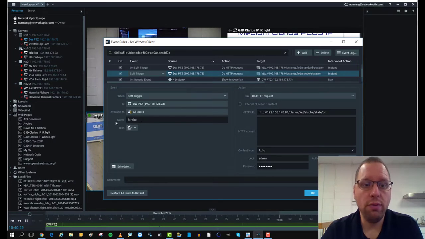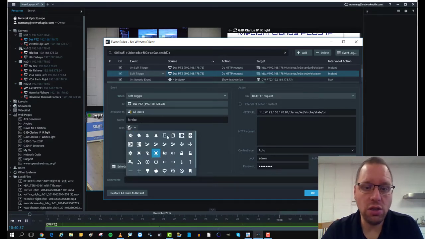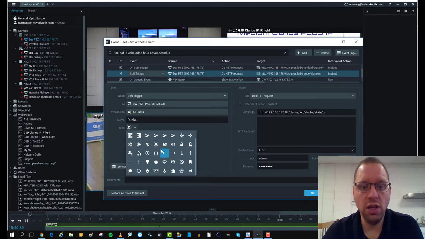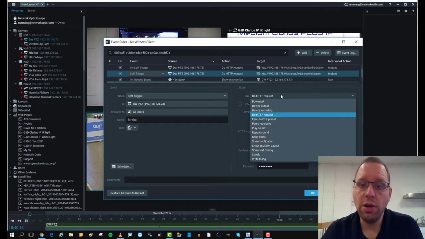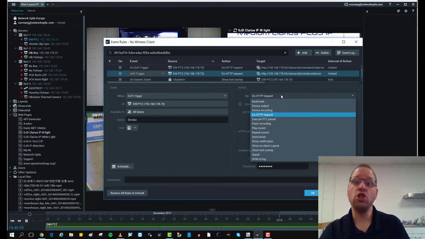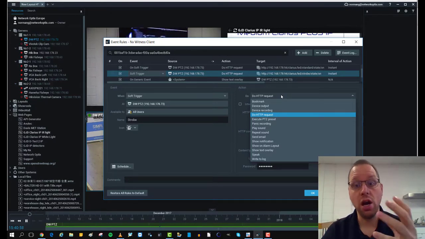And the name of the soft trigger. This one is a strobe effect on the IR light, so I call it strobe. And then you can pick an icon. We have many icons in the soft triggers, but if you need any different icons, please share it with us. Maybe we can add them later in a new version of NX Witness. So for now we take the flashlight. What are we going to do? We do an HTTP request. So we are sending an HTTP request to the IR light.